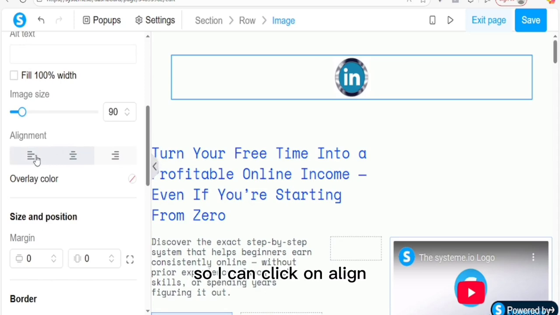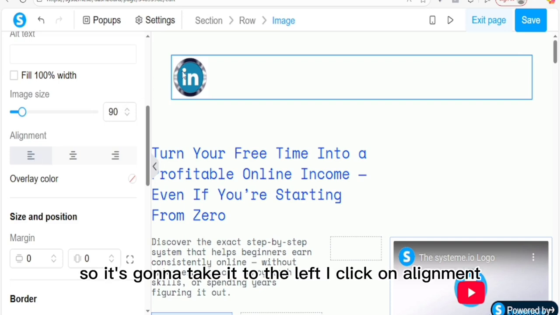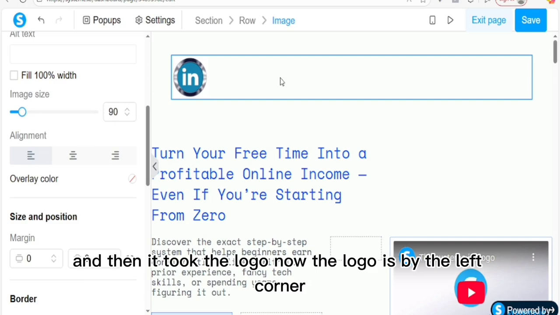So I can click on align. So it's going to take it to the left. I click on alignment and then it took the logo. Now the logo is by the left corner.